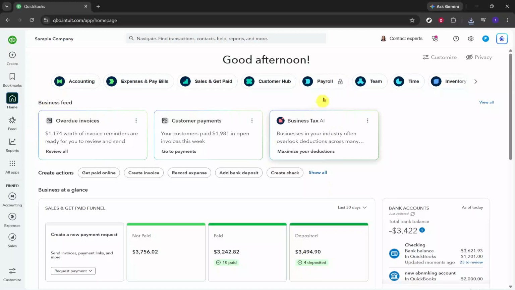Hello, today we will guide you through how to record fraud charges in QuickBooks Online. To begin, open QuickBooks Online and make sure you are on the main homepage. Starting from the homepage helps you navigate from a familiar location and makes it easier to follow each part of the process without missing anything.